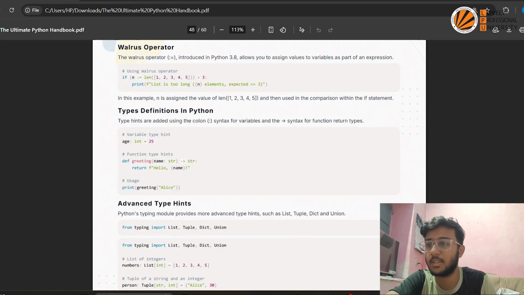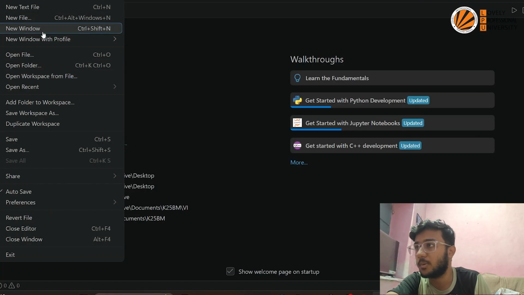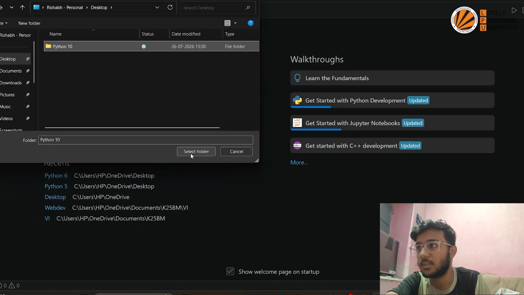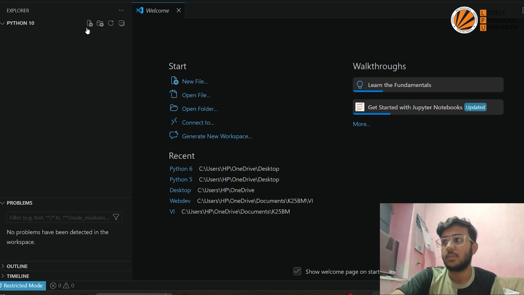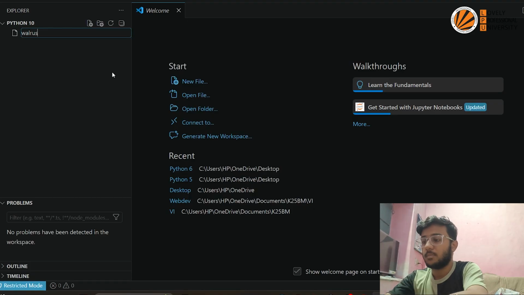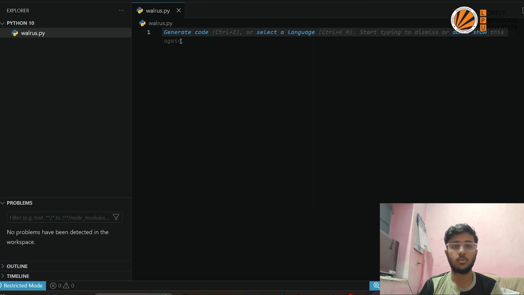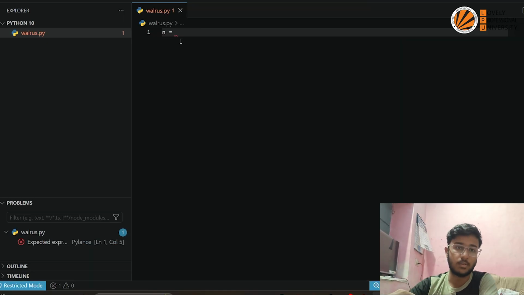First, we will come here in our VS Code, then I will open folder 10, and we'll continue with our advanced Python. Now let us make a file walrus.py. So how to use it? I can do two things in one statement. Now I don't need to write n equals and then some function or expression that we want. I will write it in one line only.